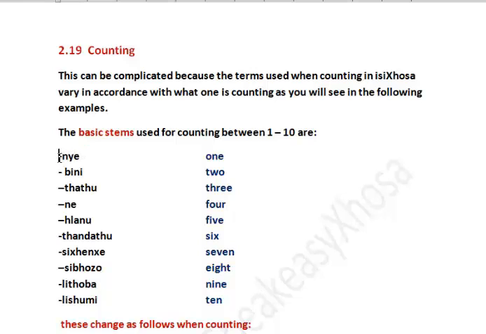These are nye, bini, tatu, ne, hlanu, tandatu, sixhenxe, sibhozo, lithoba, lishumi. Nye, bini, tatu, ne, hlanu, tandatu, sixhenxe, sibhozo, lithoba, lishumi.